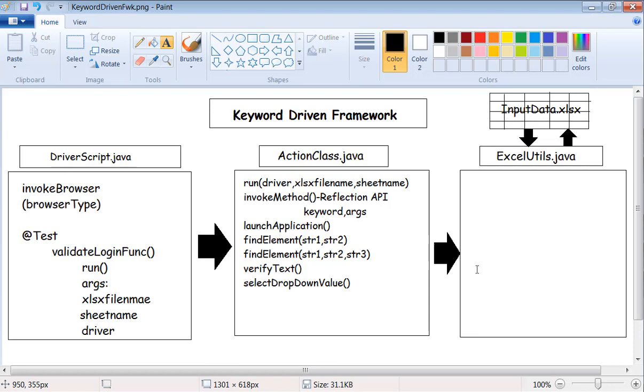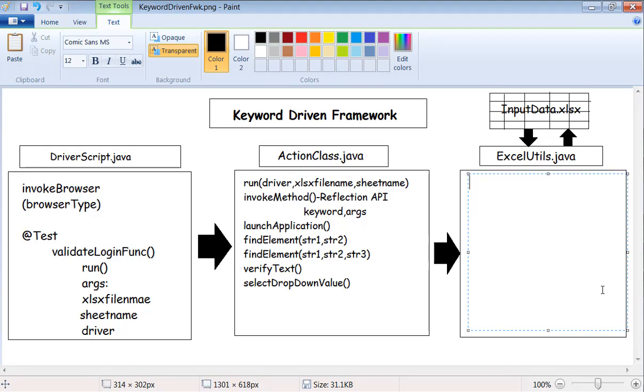Now let's get into the third class, which is excelutils.java. In excelutils.java, we will maintain the information about reading the data from the XLSX file. Means we have get cell data, where we pass int row number, comma column number, and get number of rows or get row count. Why do we need to know the number of rows? Because we have to iterate each and every row from the Excel. It is important to get the number of rows.